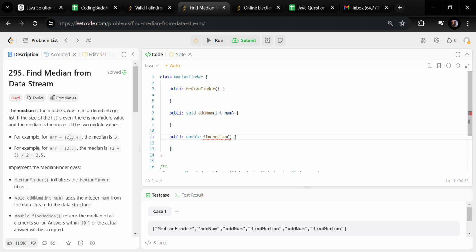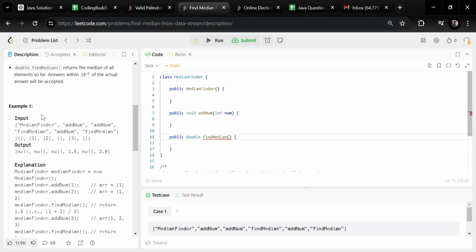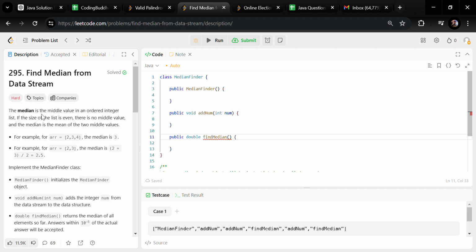Hello everyone. So today we are going to solve LeetCode 295, which is Find Median from Data Stream. This is a hard problem, and this basically is something which uses heap effectively. So let's jump into the question first.